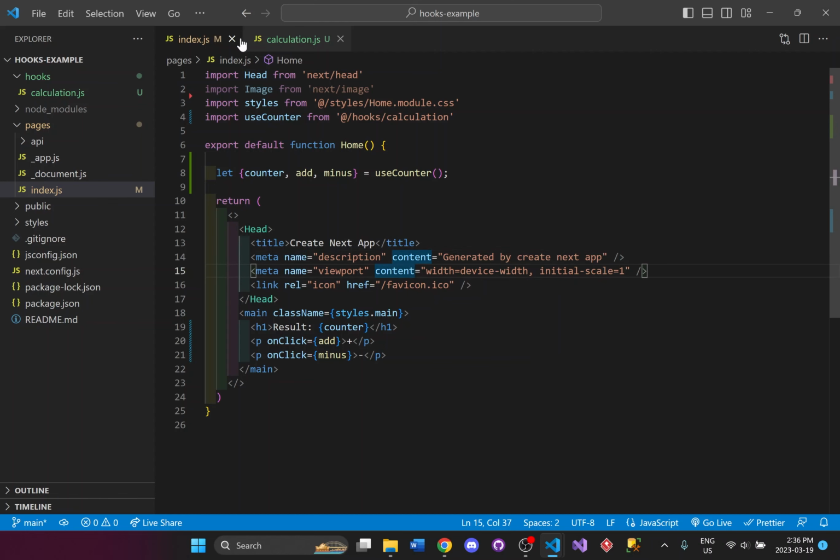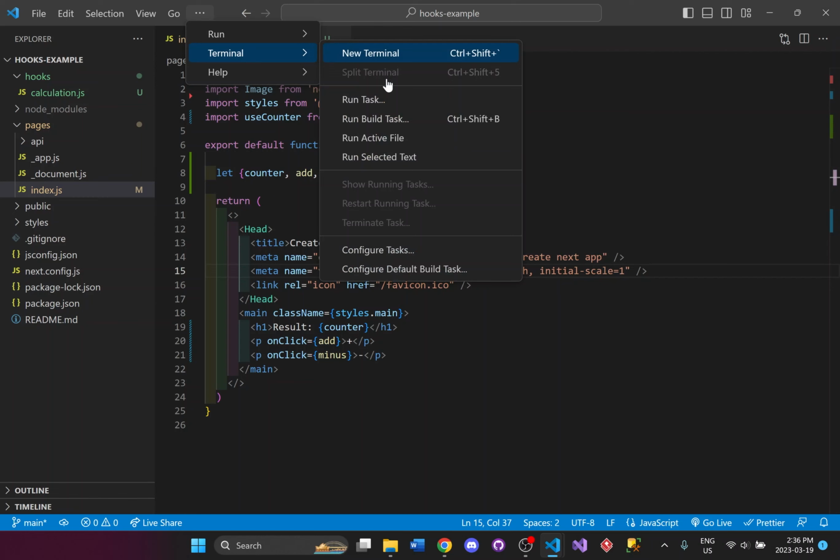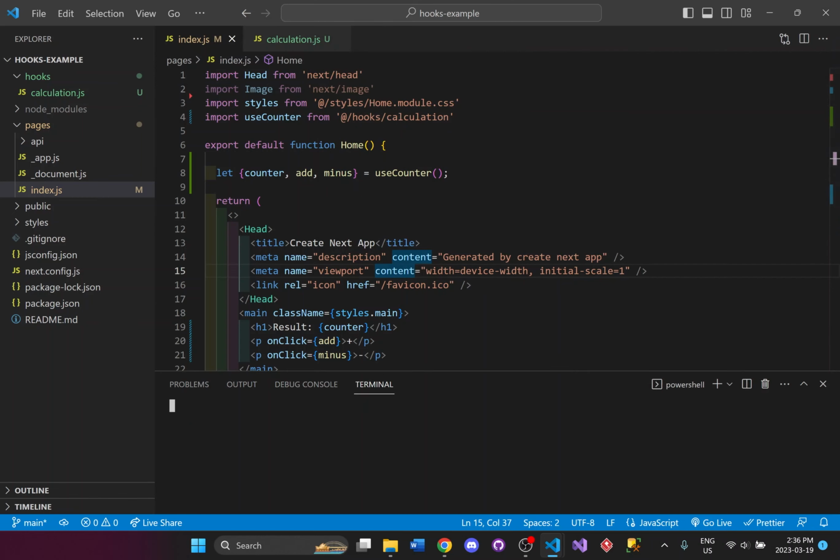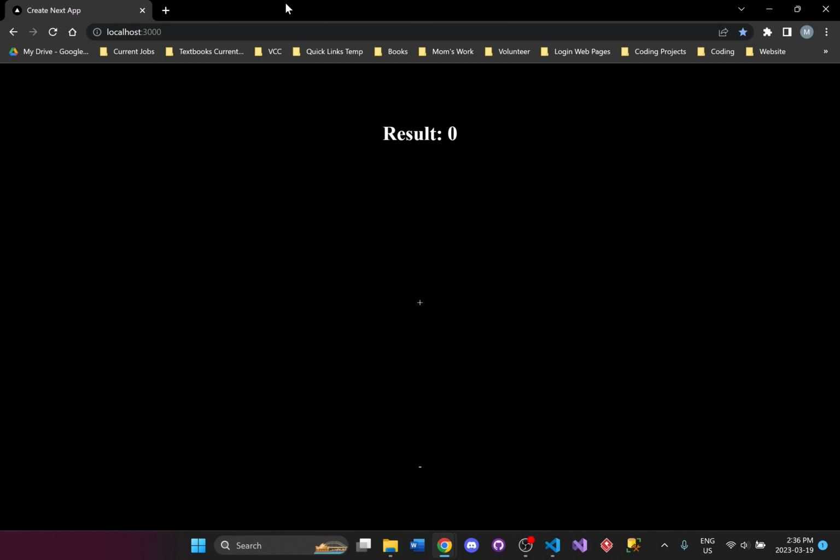So now what I'm going to do is just run it to see what it looks like. So right here we got result of 0, and we have the plus and we have the minus. If I click on plus, you can see that the result is increasing by 1 each time, and if I click the minus, it is decreasing by 1 each time. So now we know that the logic of this application is working.